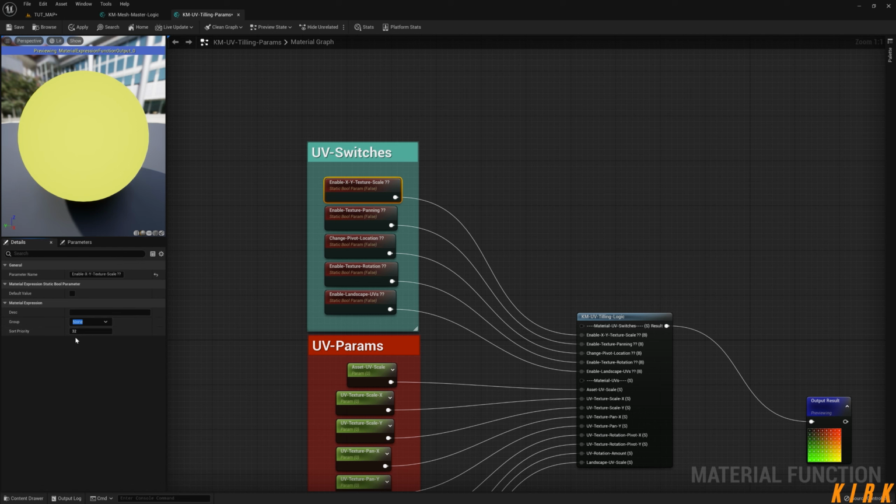Now I do know that material instances start at 0, just like the UV index and the set priority and all that. It does do the same thing, the material instances. So for this I'm going to want a 000, then dash UV switches, and now I've set the group for this particular bool, and it's going to be UV switches, or I could change this to UV tiling switches.